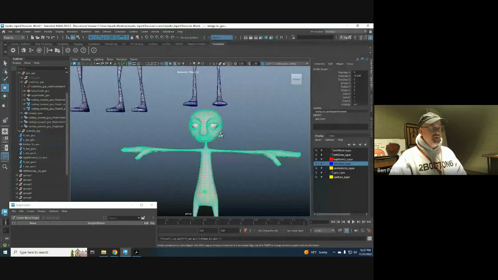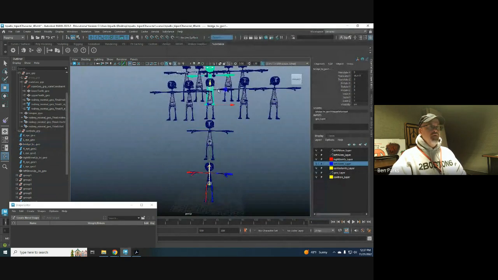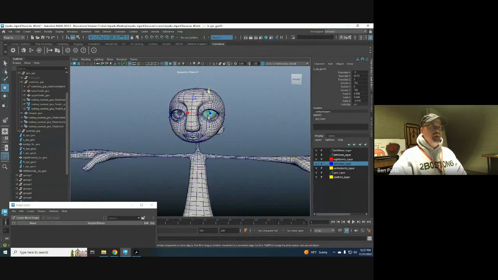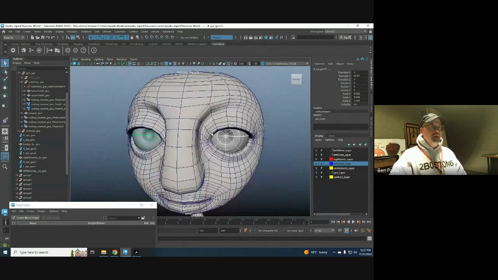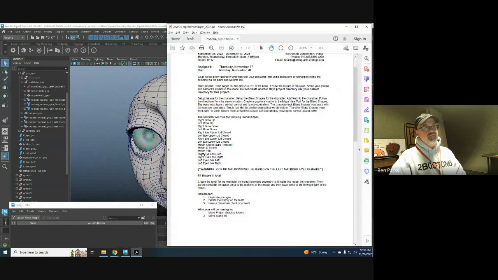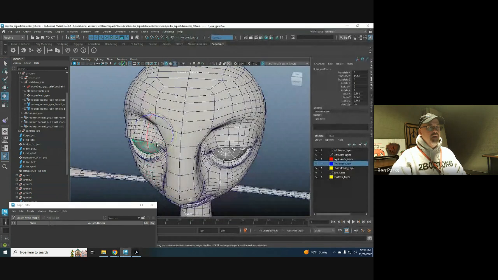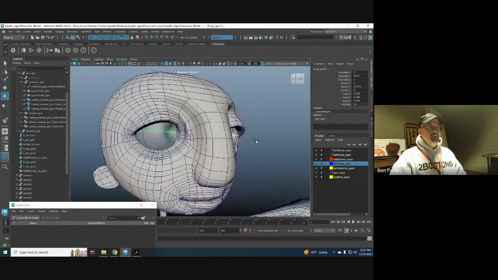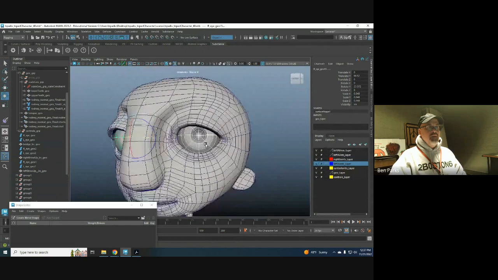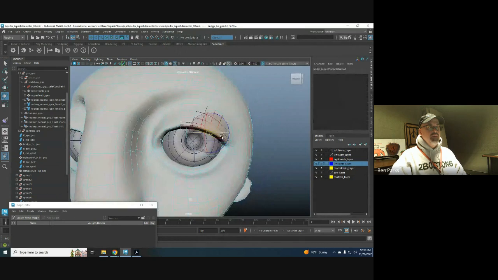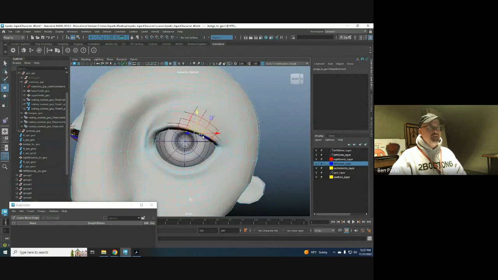So again, for this, I'm going to duplicate my bridge. I'm going to go straight up to get out of the way. And we're going to do our look left first. Okay, so what I'm going to do here is I'm going to take these eyeballs. I'm just going to rotate them to the left because, you know, you want the shape to fit, right? And then I'm going to select my lids.